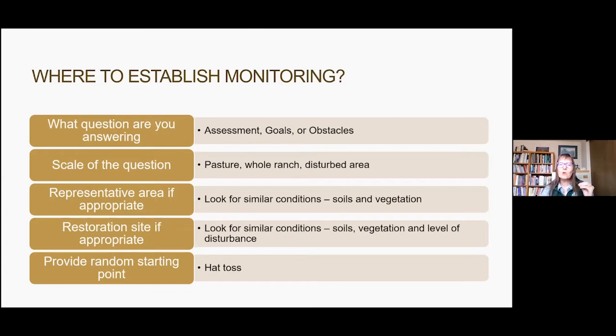So once you have the question you're trying to answer, you then also want to think about the scale of that question. Are you concerned about this one pasture, this one area, the whole ranch, or a particular disturbed area? Are you trying to rehabilitate or restore an area around where there's been some disturbance?